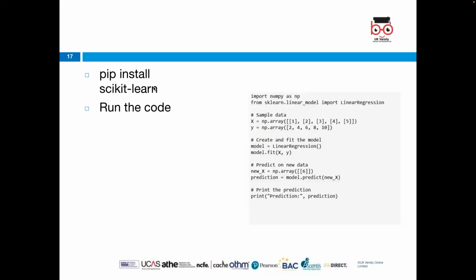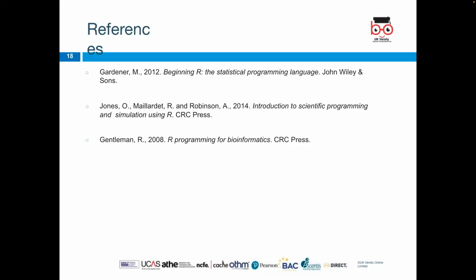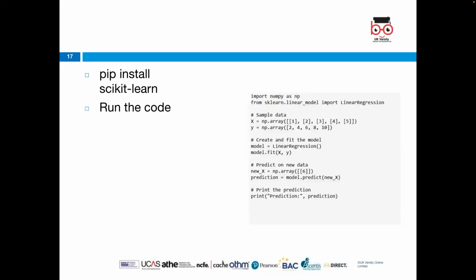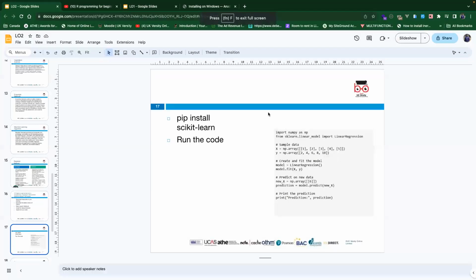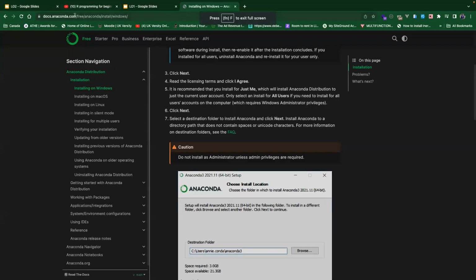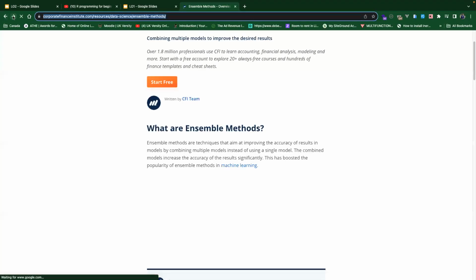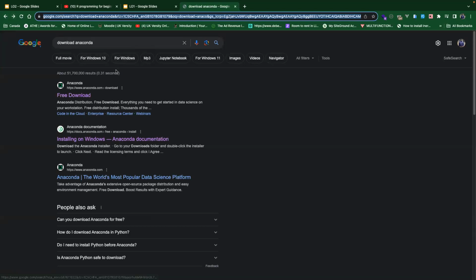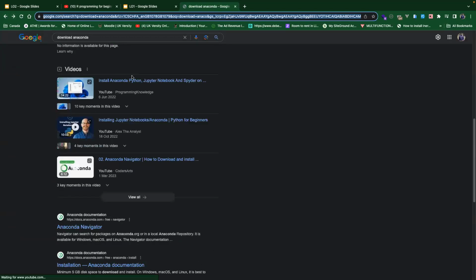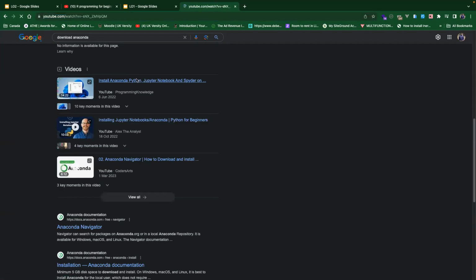These are the libraries that will be used. And you can also try this code here for linear regression to predict the model. Just to make sure that we understand it better, you can also check YouTube for it. Okay. Here's a YouTube video.